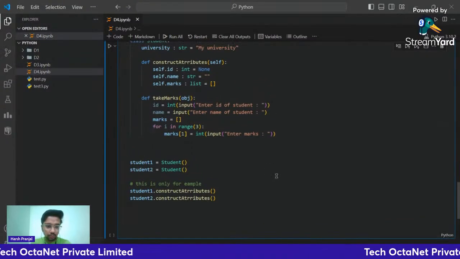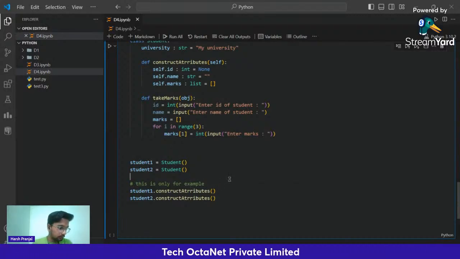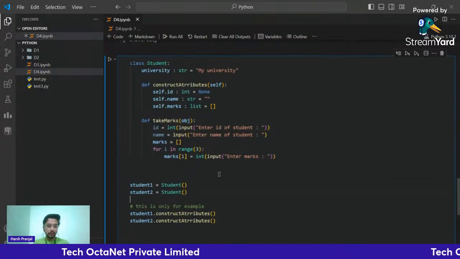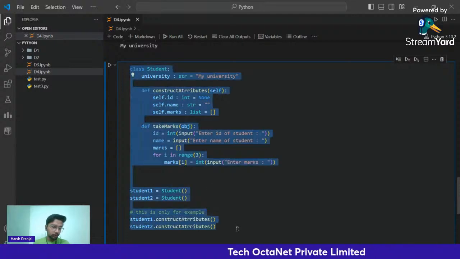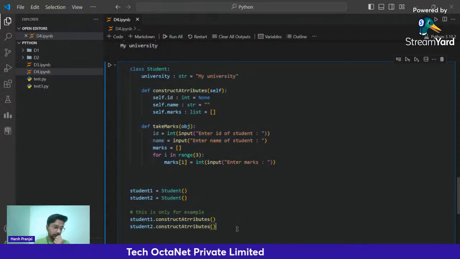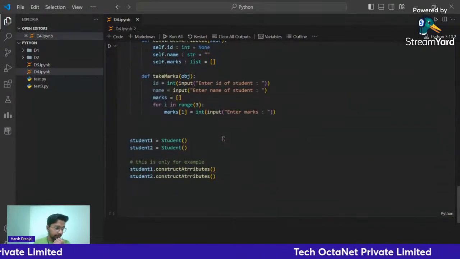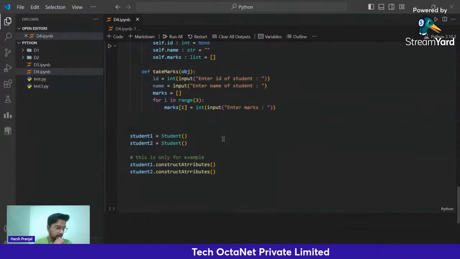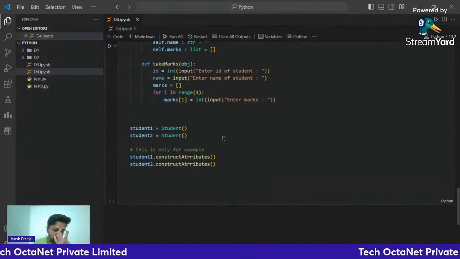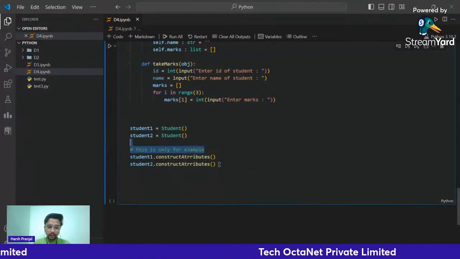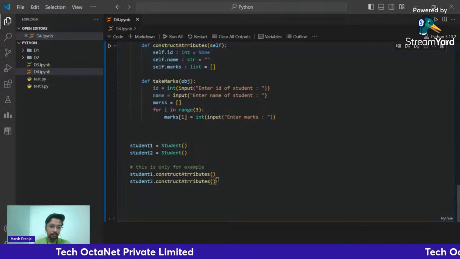Okay, so the last part, guys, did you get this whole code? This is just a copy of the one we created earlier. Just note that we are calling this method to construct the attributes. This is only for example.